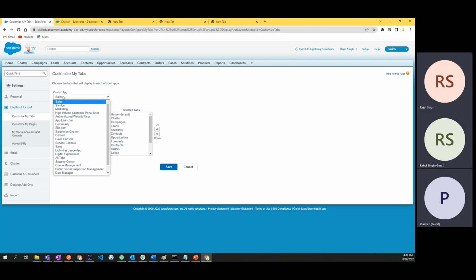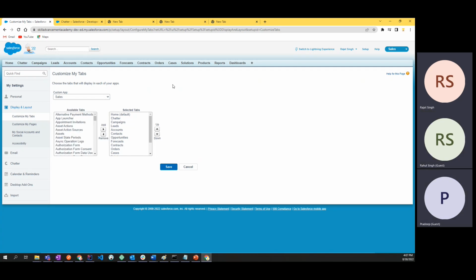Here you can choose which app you want to customize. Here you see we have sales, and sales is selected. On this sales, you can see we have these many objects, or items. On this sales, these many items are there. And if we have to customize this navigation, what we can do is select.